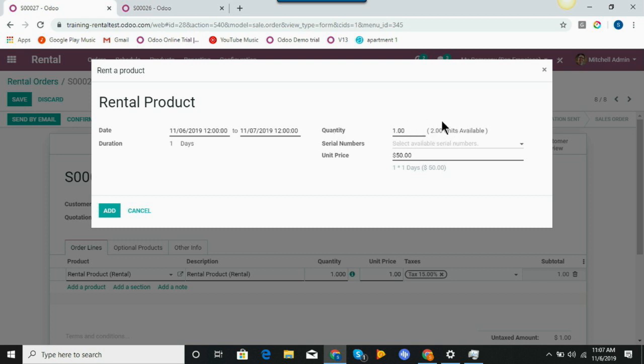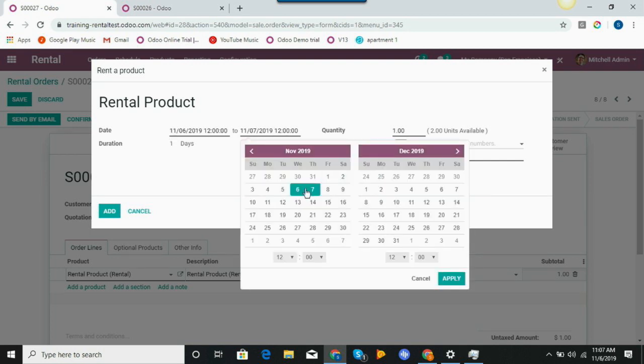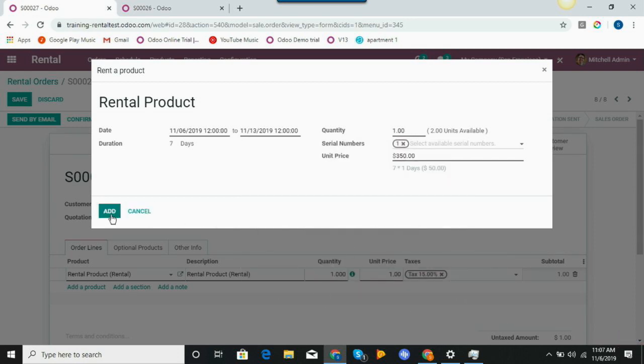And you can see we have in parentheses how many units are available, because this is tied directly into the inventory application. And we're also required to choose a serial number, since the only 2 that are in inventory are both attached to a serial number. So we can go ahead and choose serial number 1. And we'll do a date range of today until next Wednesday. We'll click apply. And then down here, you can also do an exact time if you wanted. And we'll click add.